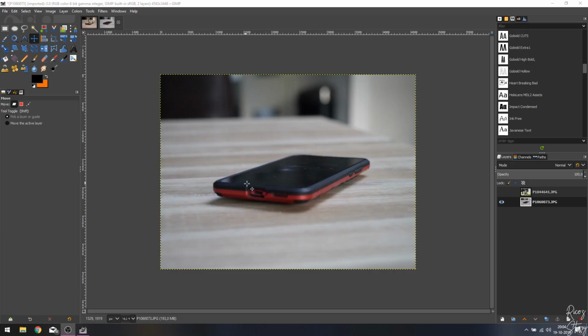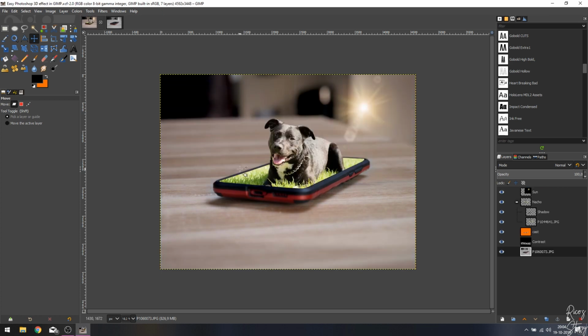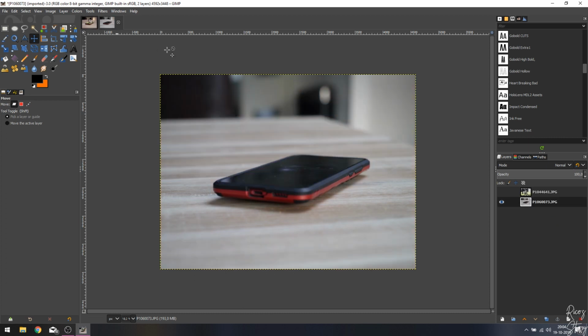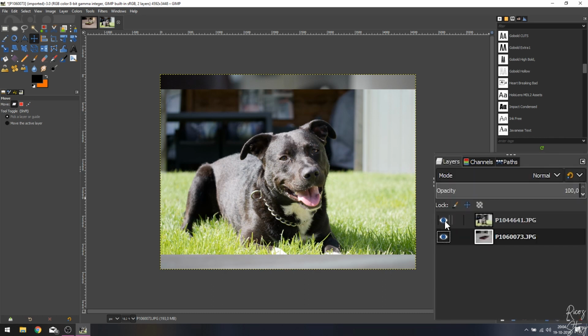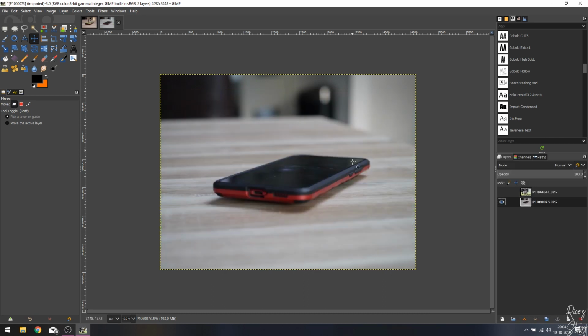Right, so here's the image that we're going to work with. Let me show you guys the end result. So here's the image that we're going to create. It's a 3D image. And what I've done is I've already imported the image of Nacho, but for now I'm going to deselect it and I'm going to work on the phone.